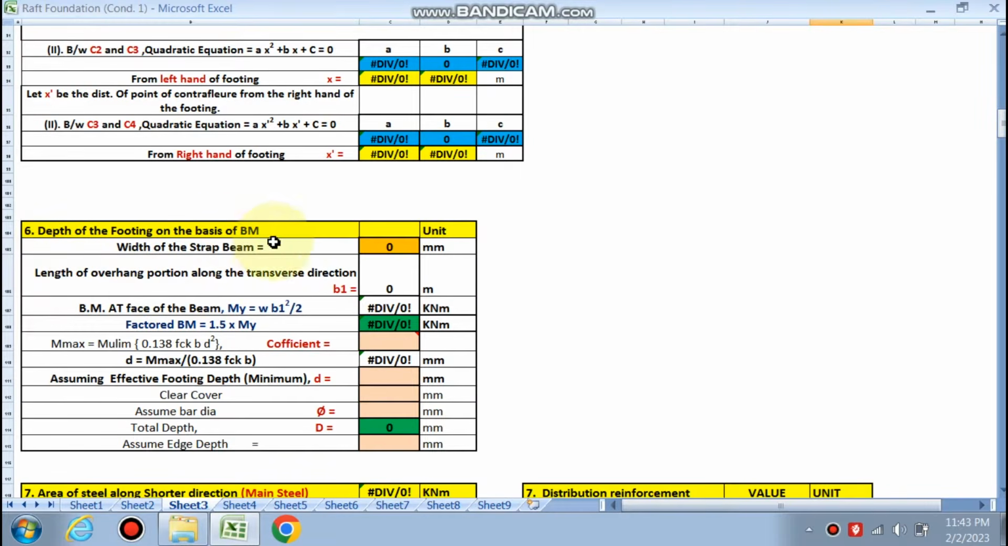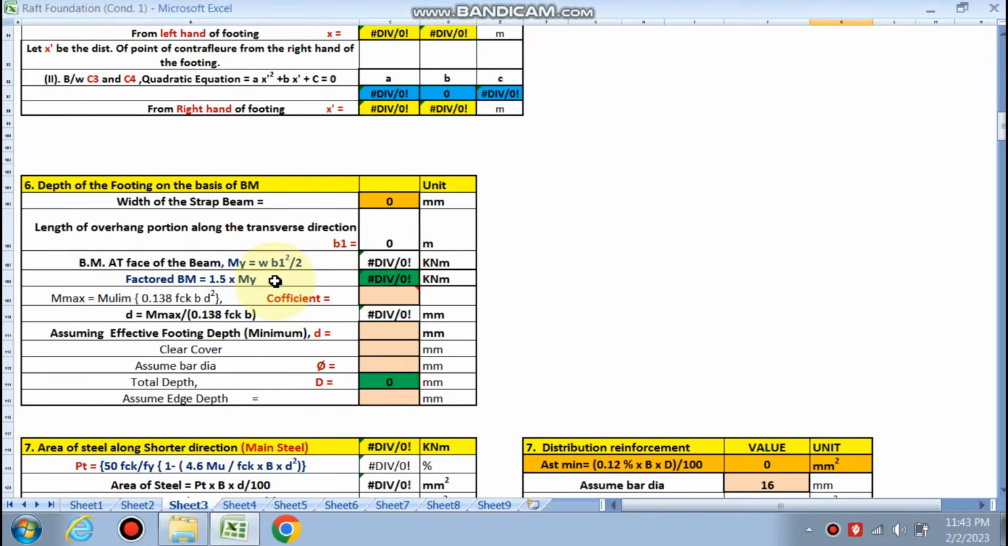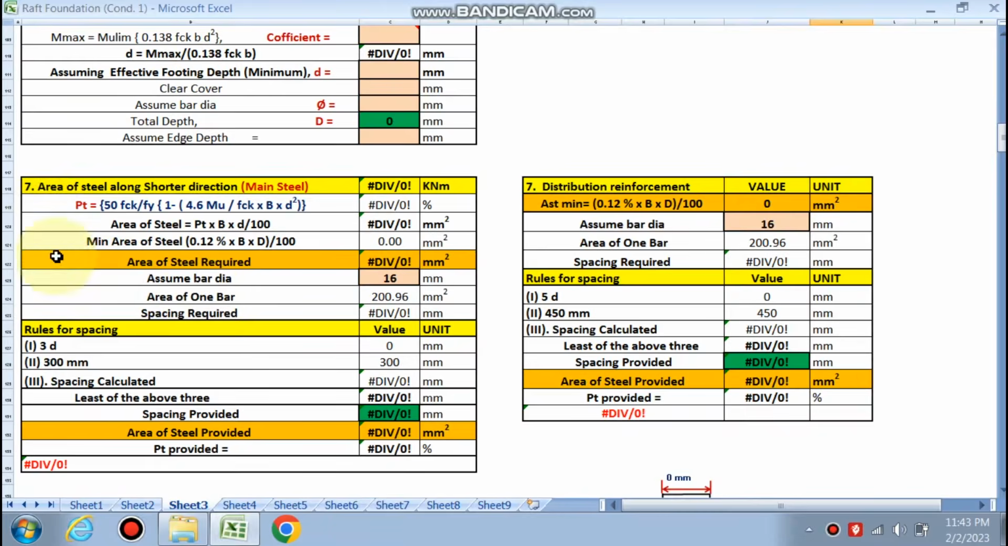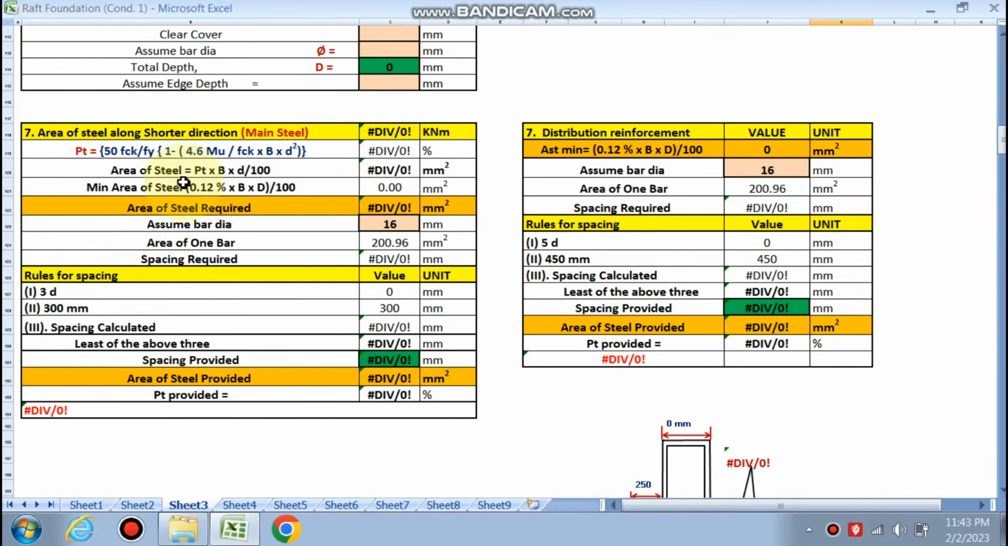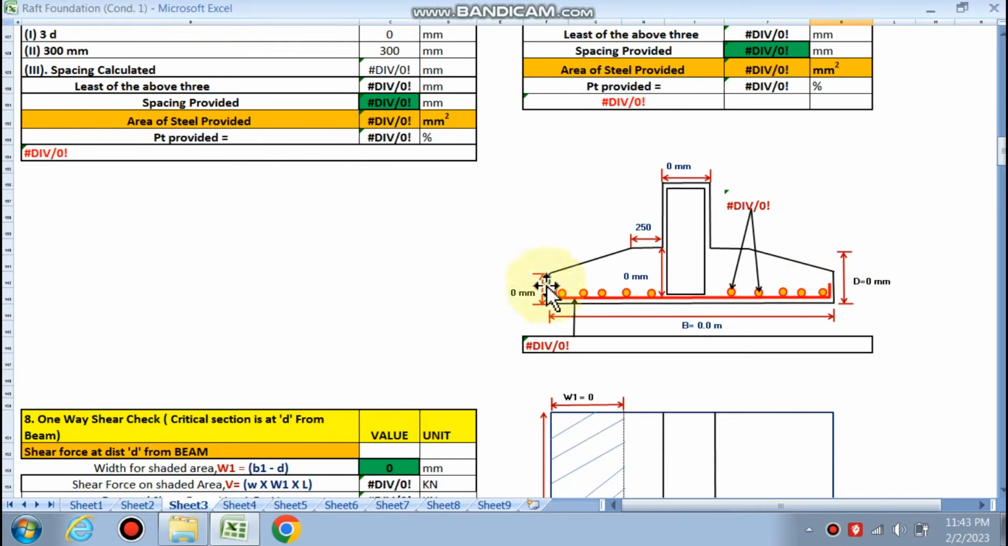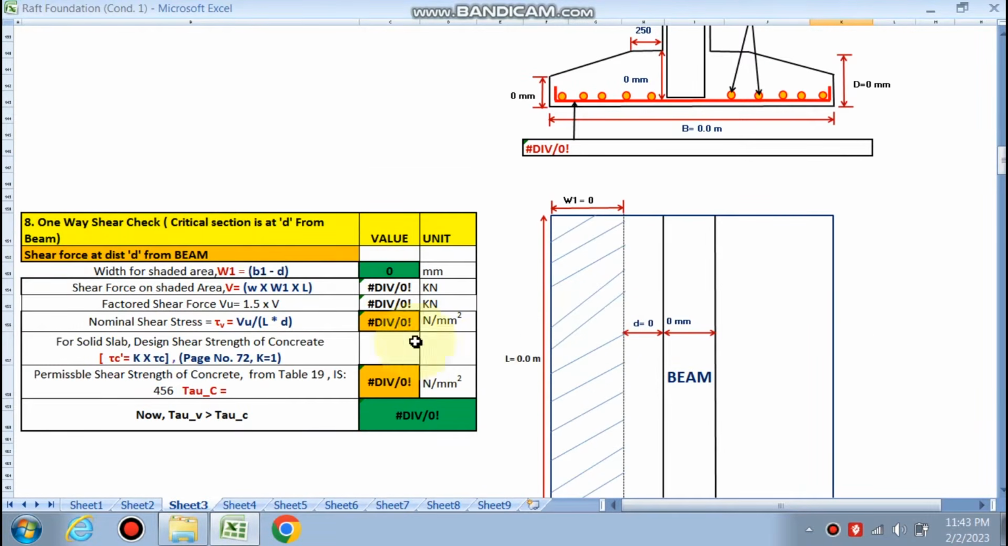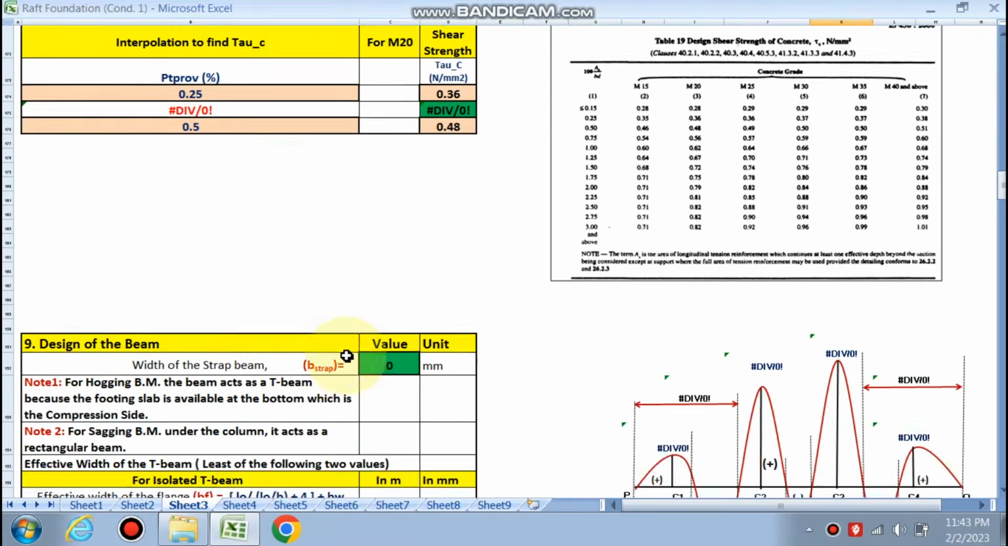Next is the depth of the footing on the basis of bending moment criteria. We have already done this for the strap beam footing for 2 columns. The area of steel reinforcement in the shorter direction, that is the main steel, will be calculated. Distribution steel will be calculated. This is the detailing we will find out. One way shear check will be done in the next step.